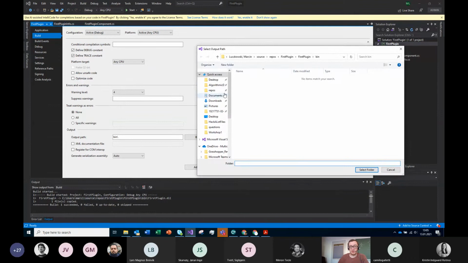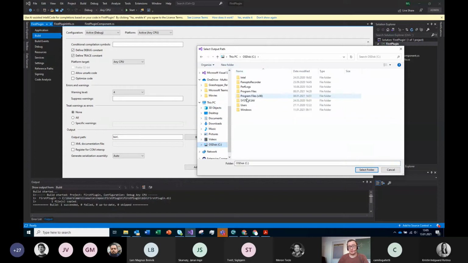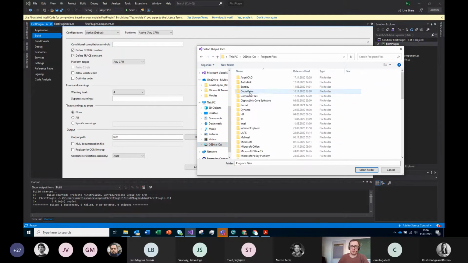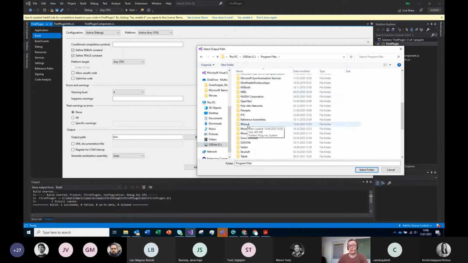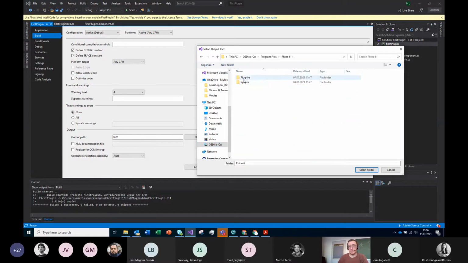because I don't want to have it in my bin. I want to have it somewhere where Rhino will read it. So I will go into program files. I don't remember if, yeah, Rhino 6 is in program files. And then we have a plugins folder. So I will go here.